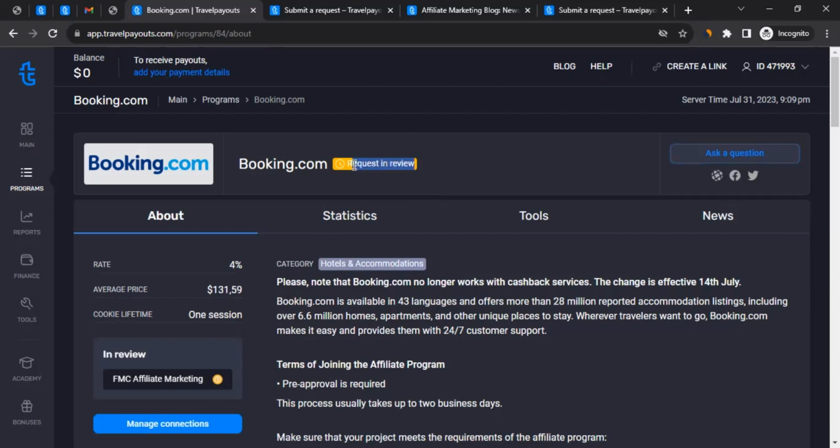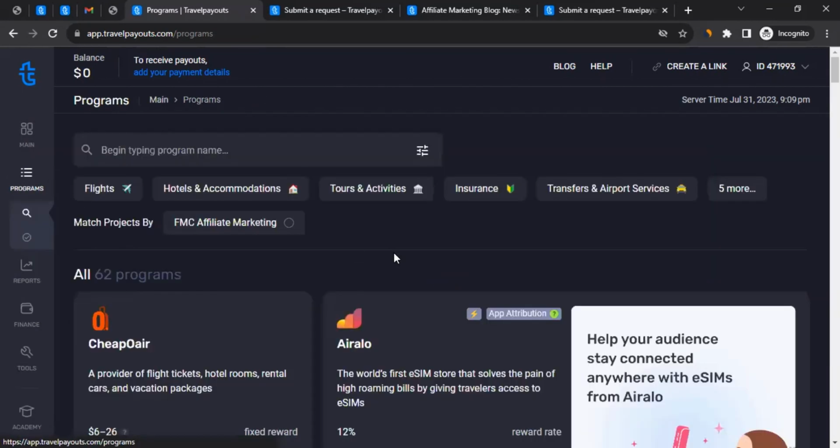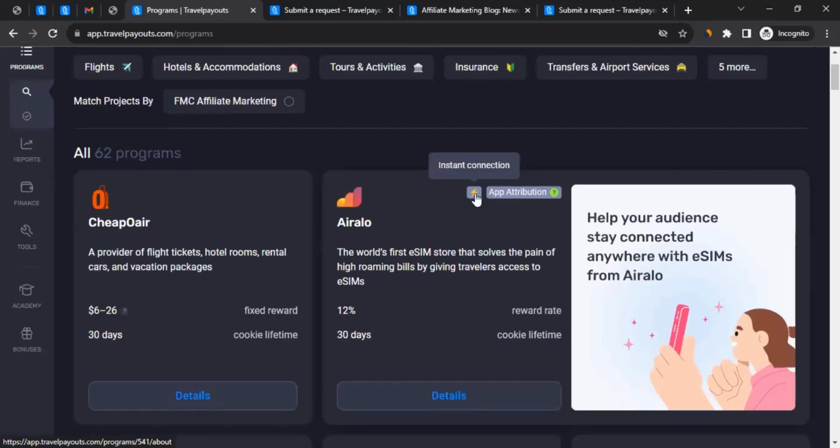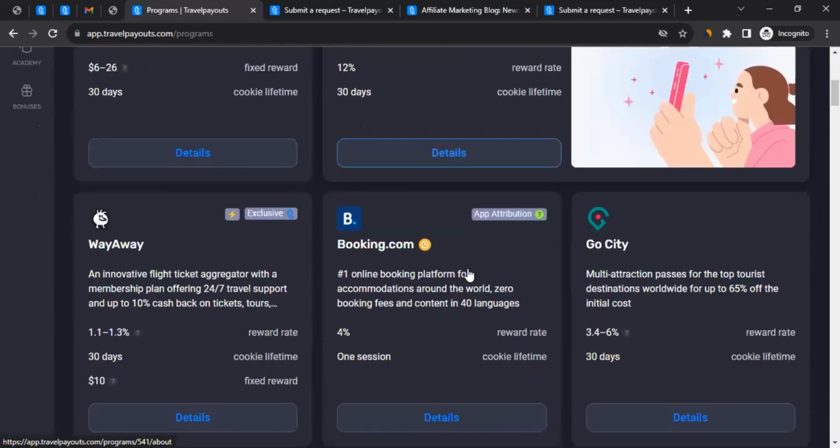But why wait for them? Wouldn't it be great if we get the approval from some brands right away? That would be great, isn't it? For that, you can go to programs, and you can look for this sign, the instant connection sign. So you see which programs have instant connection right away.